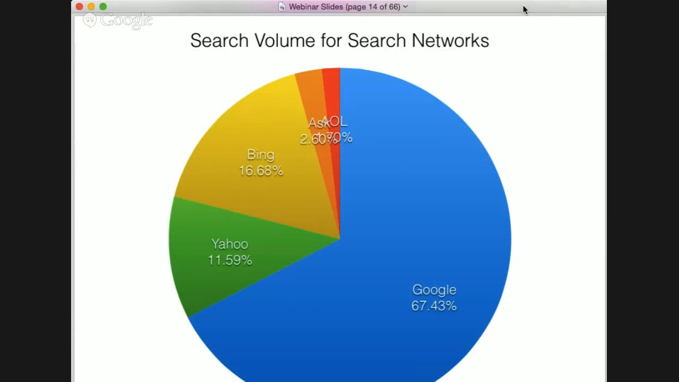There are actually competitors. And if you are really interested in online advertising, it might be worth investigating Bing ads. You might find a lower cost per click. There's also a smaller search volume.